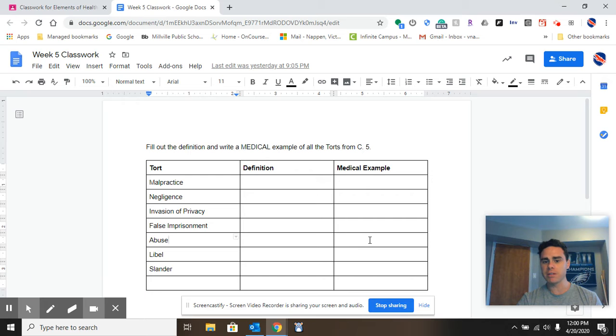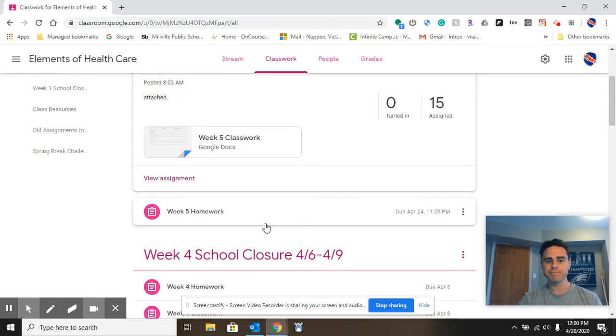Elder abuse is something that happens in nursing homes when patients are left alone or neglected or hit or things like that. So you can write that for your example in here. And don't forget to click turn in.